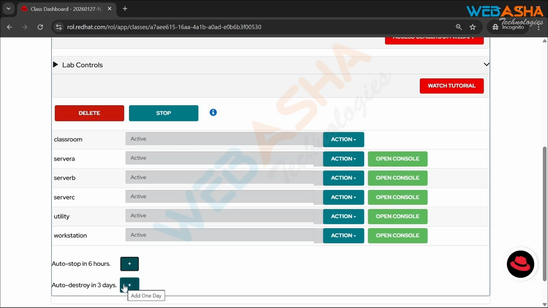Then the second one we have is auto destroy. It means if the lab is not active, the system will automatically delete the entire lab. So this is the time. If you don't want to delete it, you can simply click on this plus button to increase the number of days. So this is up to you.